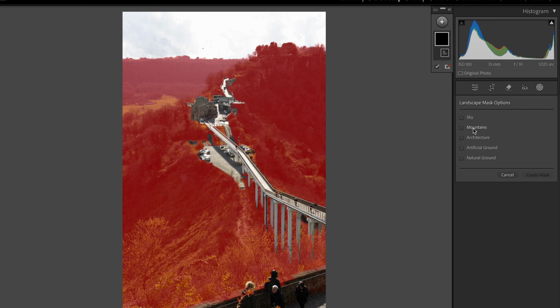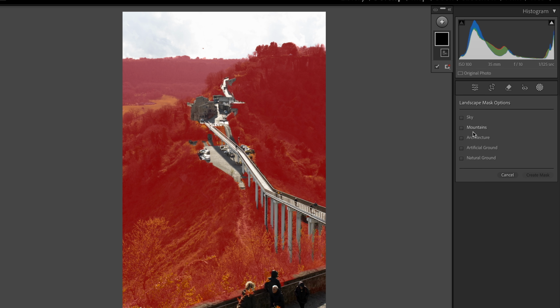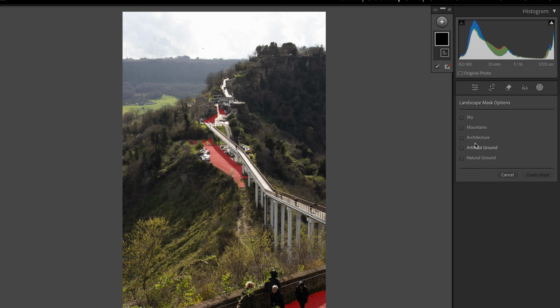Well, we've got our usual sky. It's created mountains for us, but actually looking at this, it's picked out this entire slope here as a mountain, which technically, yes, it is a mountain, but also the background as well. We got artificial ground and architecture, which is quite cool and is not a bad mask, that one. But then we have natural ground at the bottom here. And this is quite an interesting one because our natural ground and our mountains are crossing over into each other.